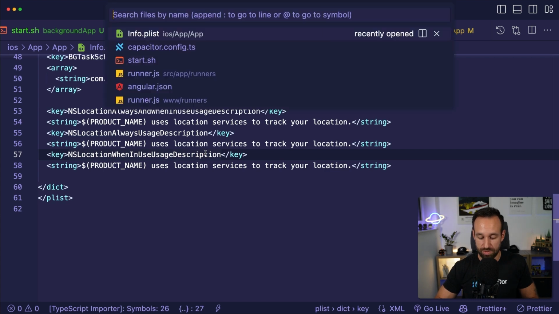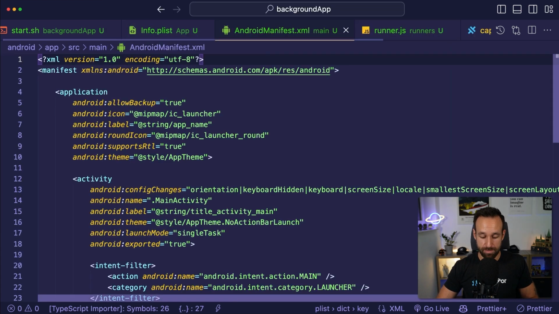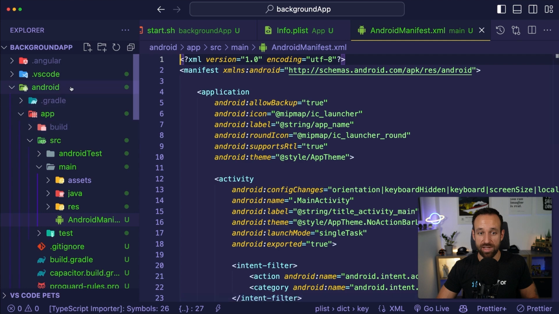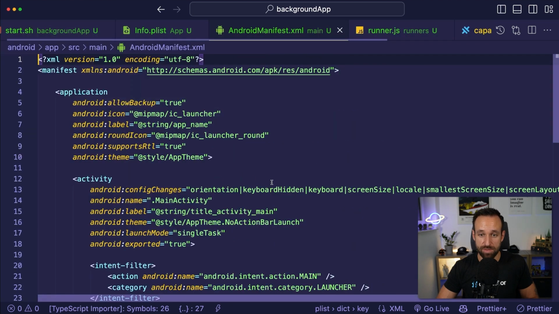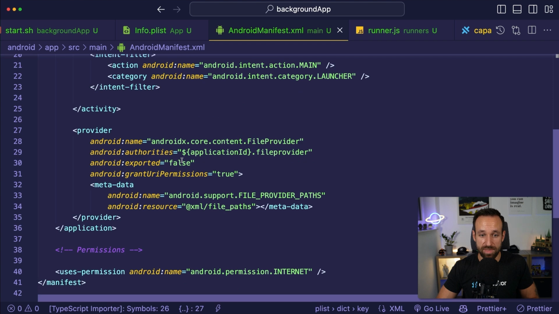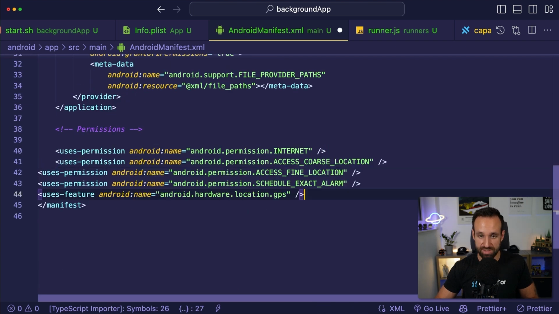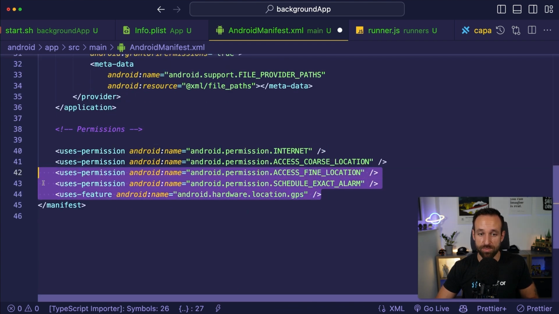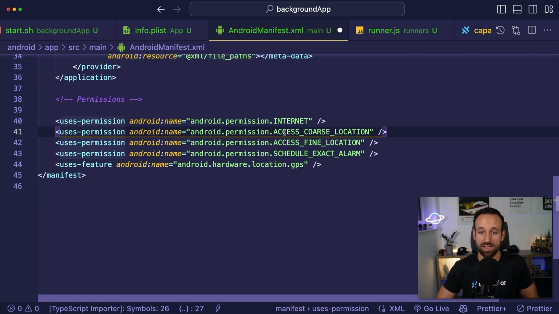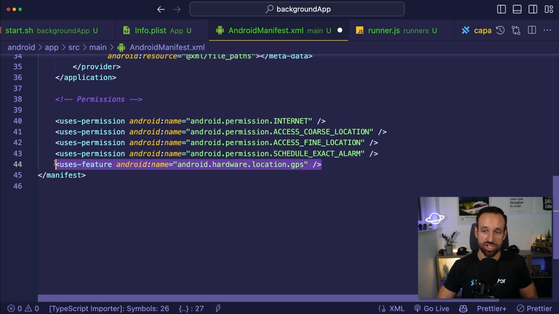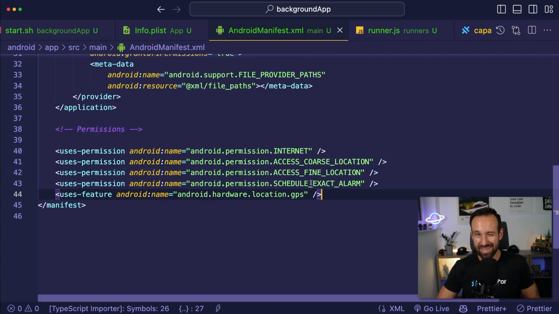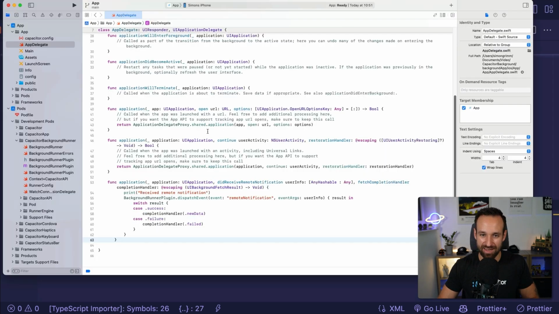The same is true for Android, by the way, and we're going to the Android manifest file, which you can find under android, app, source, main, AndroidManifest. And in my Android manifest, I will scroll down to the permissions, internet, and I'm going to add a few more permissions down here. So we have coarse location, fine location, schedule for scheduling notifications, and also our hardware location, GPS, for the map that we later want to add. This is now almost everything. Apparently, it's not completely everything.